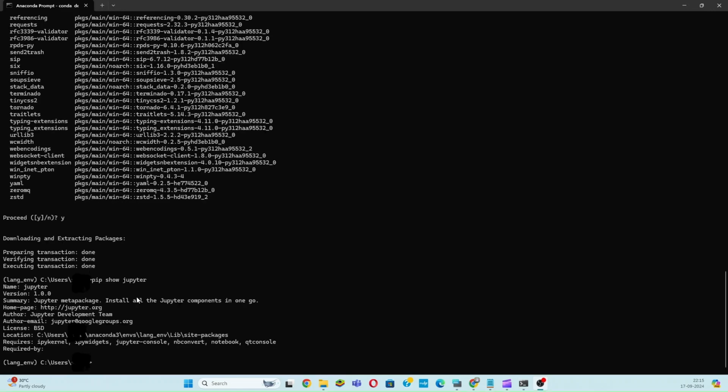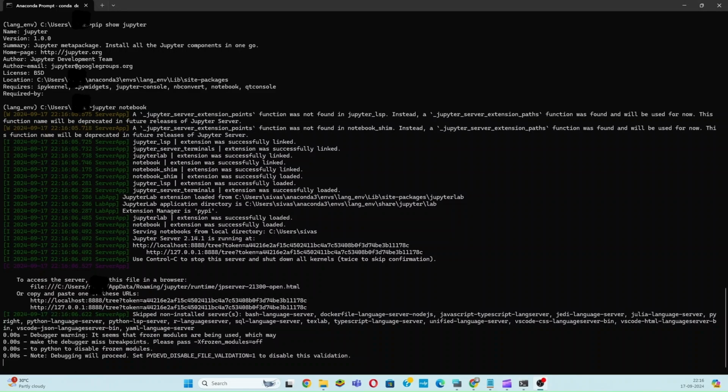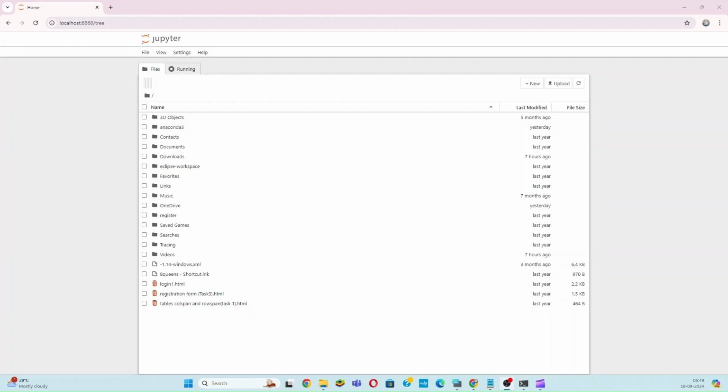Once the installation is complete, launch Jupyter Notebook by typing the following command. Hit enter and Jupyter Notebook will open in your web browser. Here you'll see the Jupyter Notebook dashboard listing the files in your current directory.